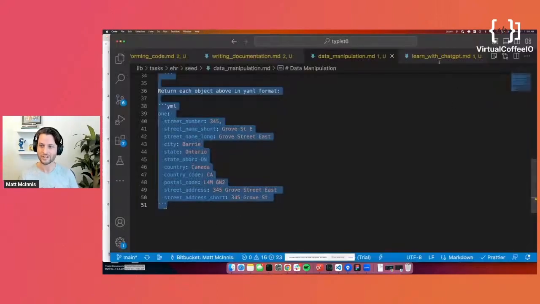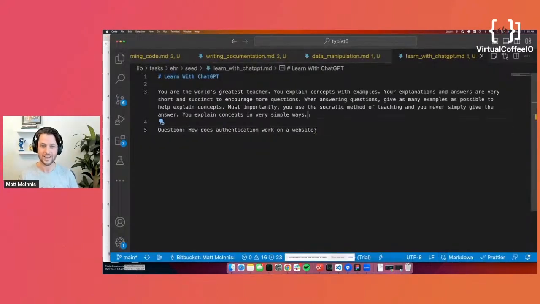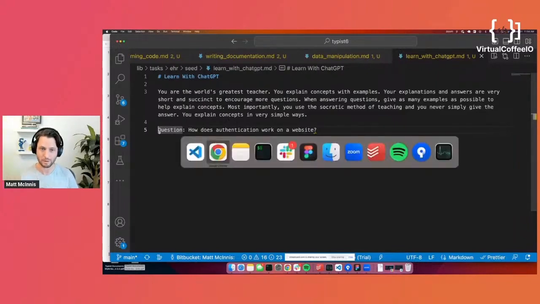You can give it a prompt, I'll just show it to you, where you can say, you are the world's greatest teacher. You explain concepts with examples. You use the Socratic method of teaching. And then ask it a question like, how does authentication work on a website? And I find that in some cases, this is a much easier, more natural way to learn than trying to go and find and read a big blog post.